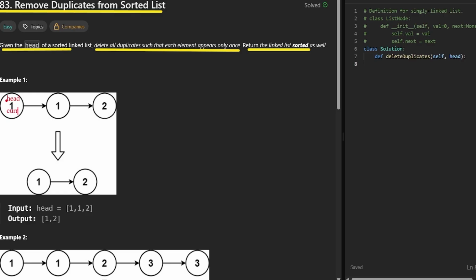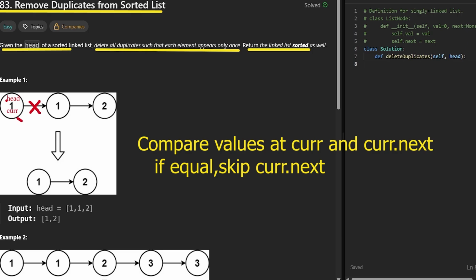Curr points to a node of value 1. Curr next points to a node also of value 1. We want to skip the second one by pointing curr next to curr next next. Curr now points to 1 and curr next points to 2. Values are different. Simply advance curr to curr next. Curr is now 2 and curr next is none. That's the end of the linked list.